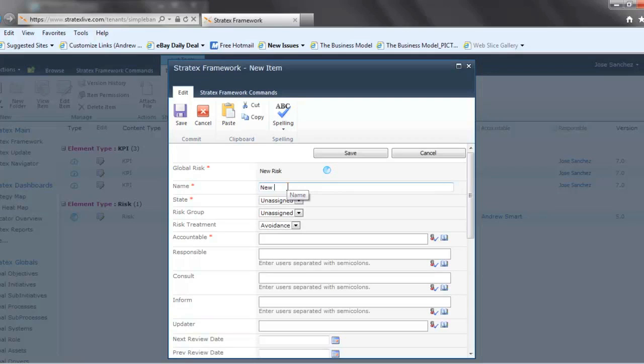New risk. So very simply, I can put a short name and a long name here. Select the state. Is it a key, non-key, or emerging risk? And what treatment do I want to provide? With the right level of access to the system, you're able to update these fields and modify these lists if you wish.